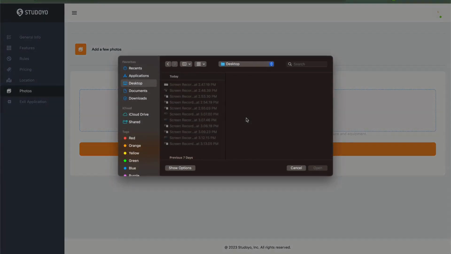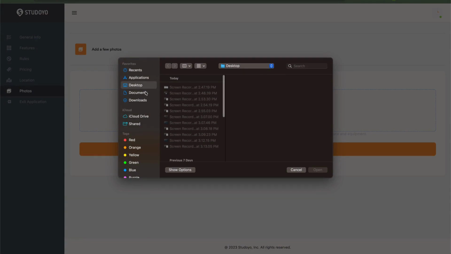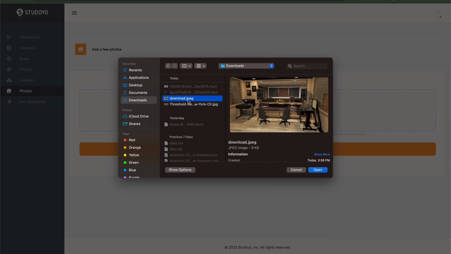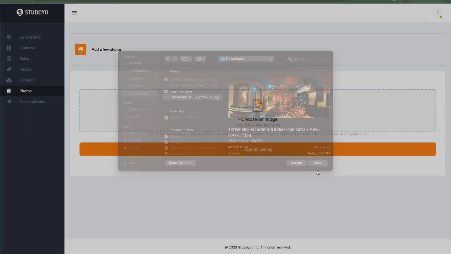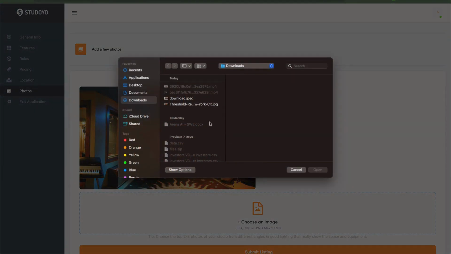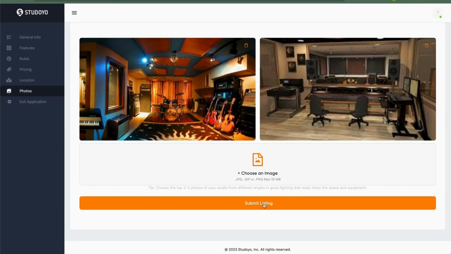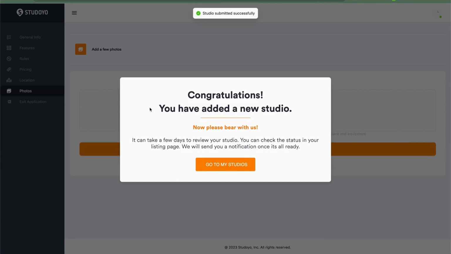Over here, we ask you to submit a minimum of 2 photos, but you can add as many photos as you want, and we strongly suggest you go for the maximum because it's better to show your studio off from many different angles, many different rooms. As much as you can show, it's going to benefit you. And then you click submit listing. Submitting the studio, and you should get a confirmation like so.